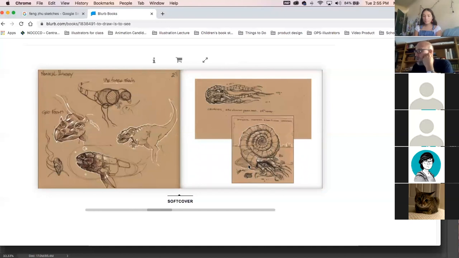Okay, look, here's another one. Look at the line work following the ground plane.